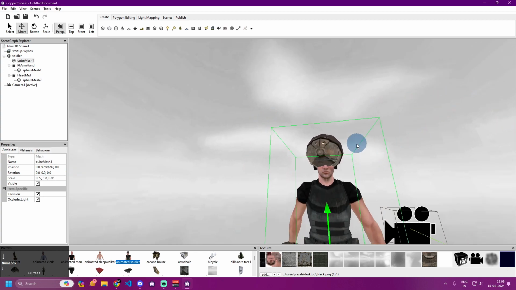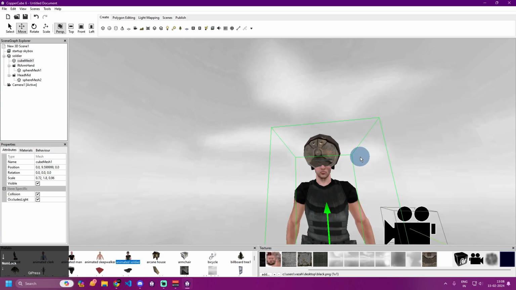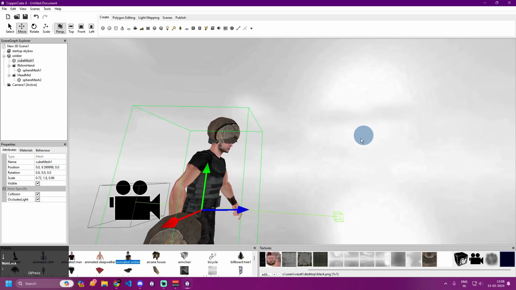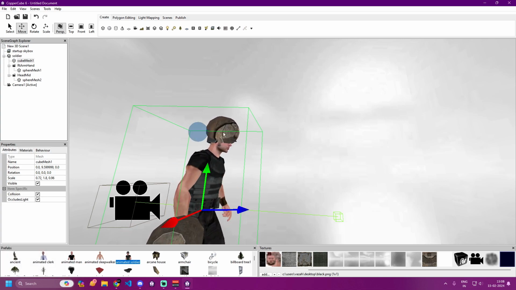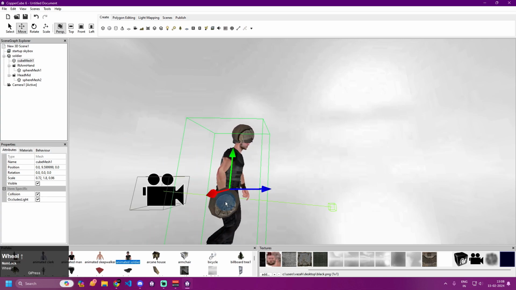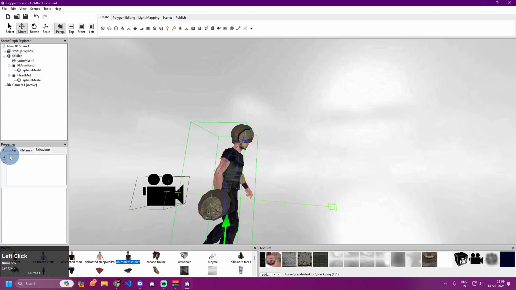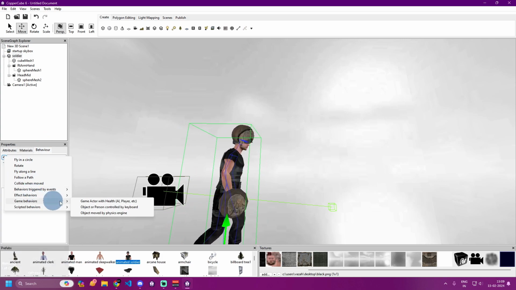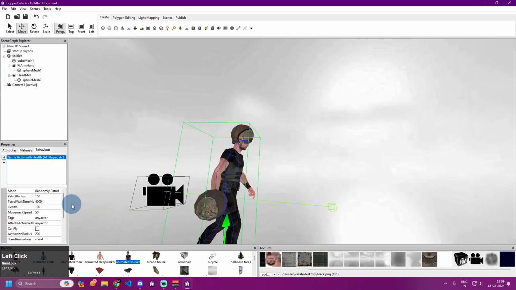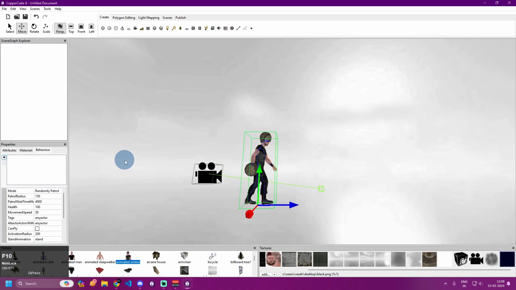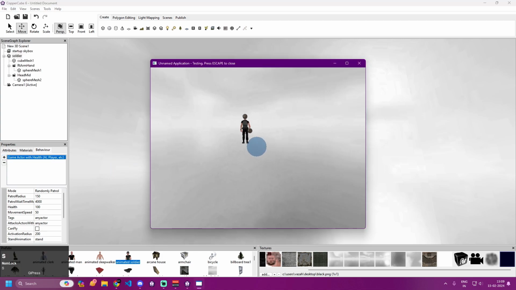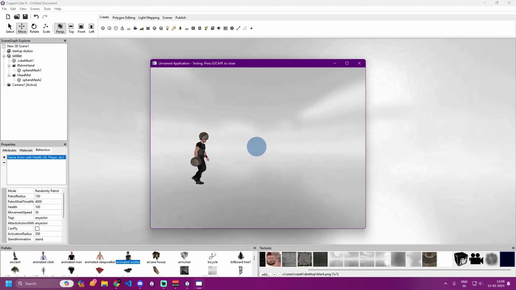It is not an actual 3D helmet object, so it might look weird, but as you can see, it just plays along with the animation of our animated object. You can see the hand is moving really fast while the head is staying in the same place. And then you can add behavior like game behavior, game actor with health, AI player, etc. And then if I hit F10, it should move randomly in our scene, and all the objects are moving along with it, as you can see.